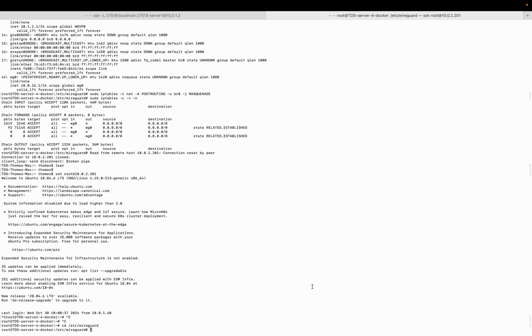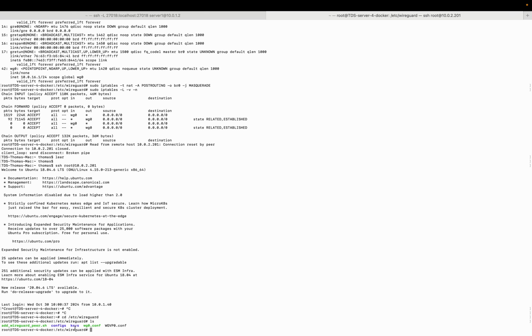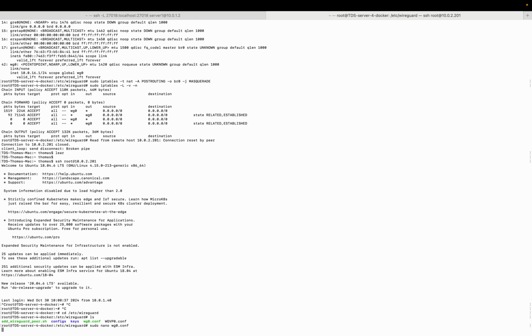I'm setting up WireGuard. Let's have a look at how I'm doing it. I'll show you some of the stuff. So I'm on the remote server that I'm going to be doing it on. I'm in the /etc/wireguard directory. If you list that, there is some stuff here. I'm setting up this wg0, so we can look in that. There you go.